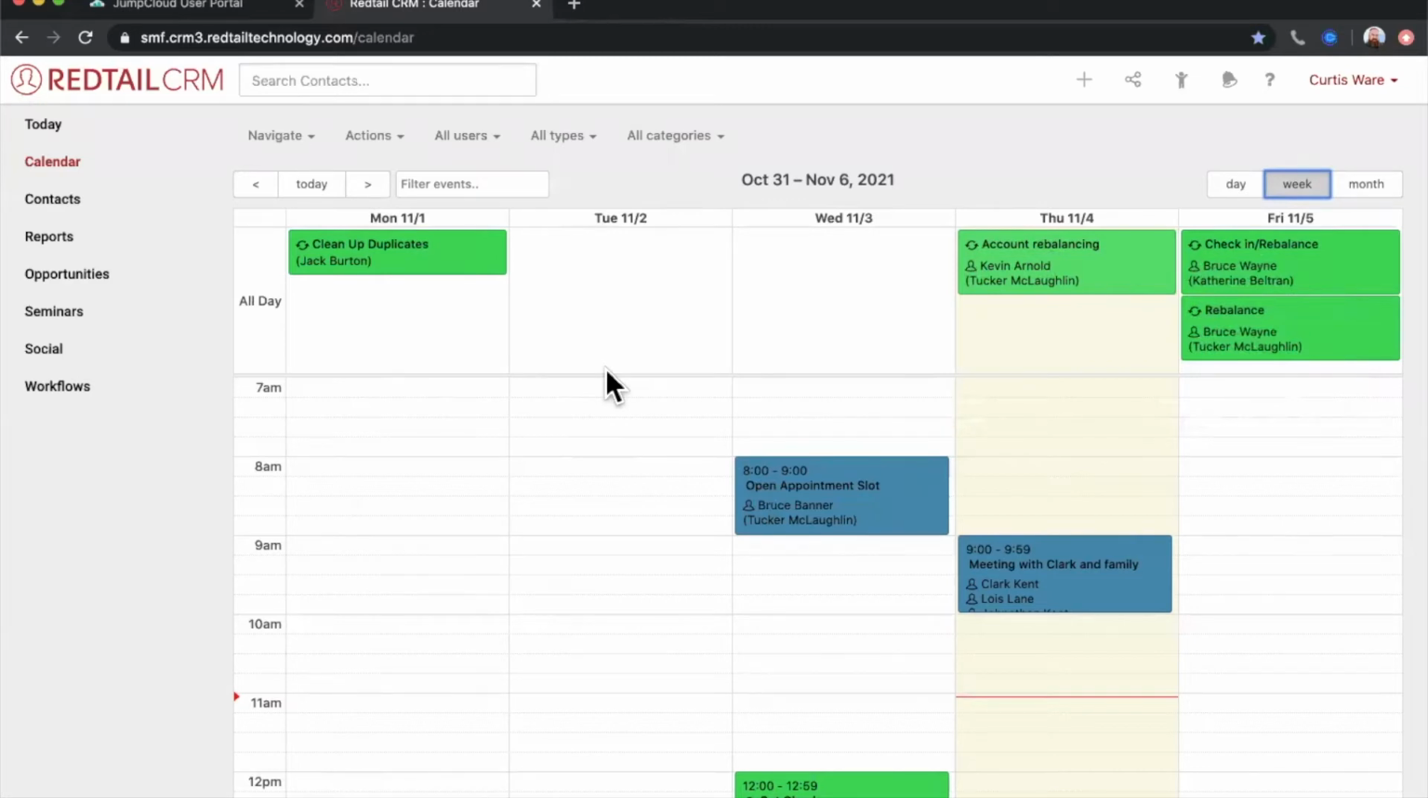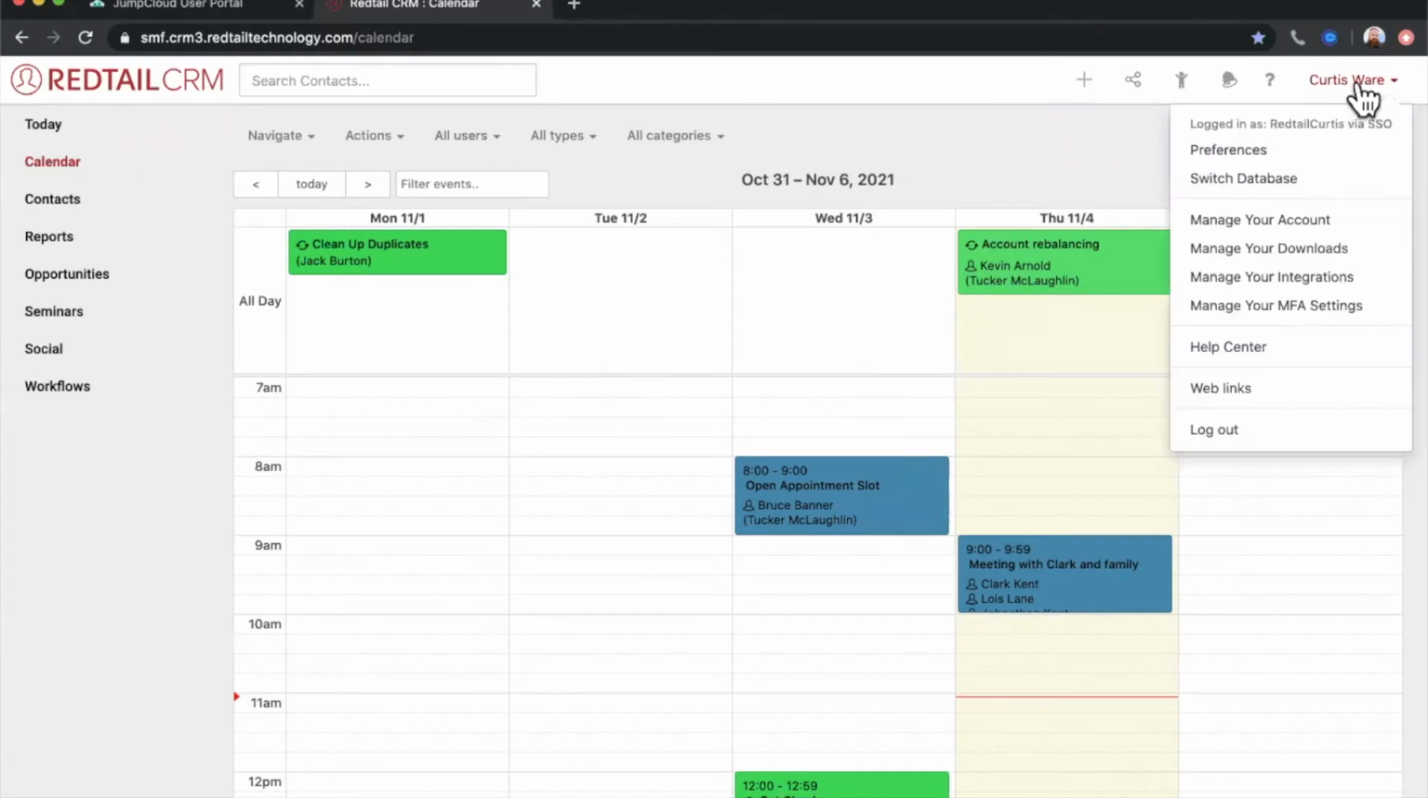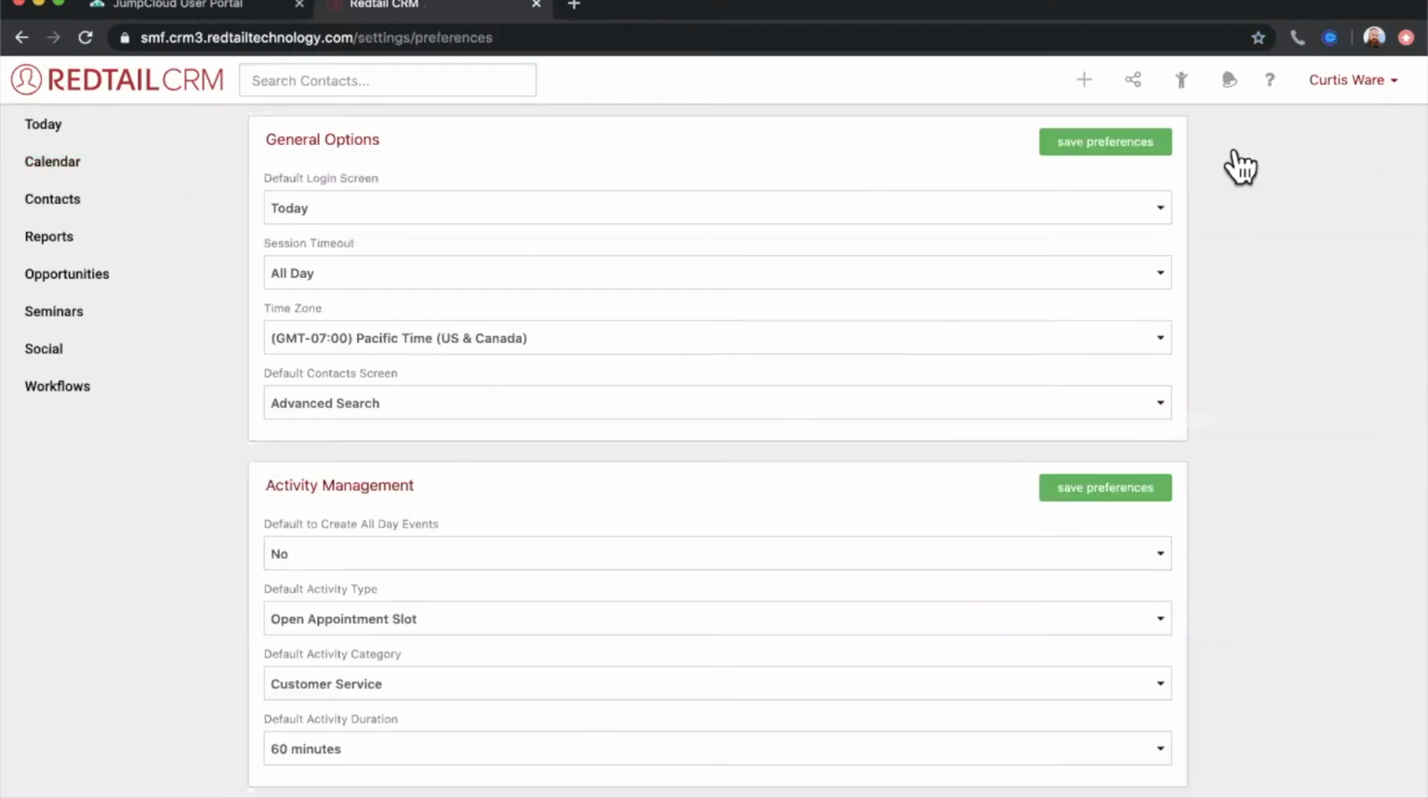And so to change that information, all you have to do is go to your name in the top right-hand corner and then click preferences. What's great about this preferences page is it is unique to the user. So this will not affect any other user in your database, only your own username when you're logged in.